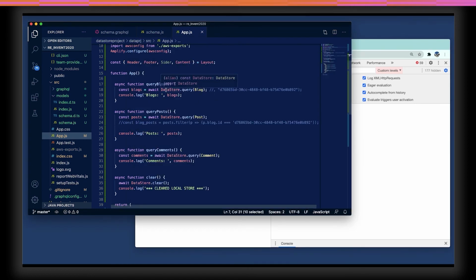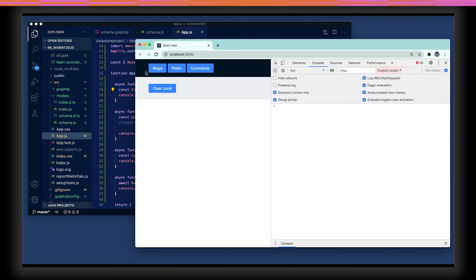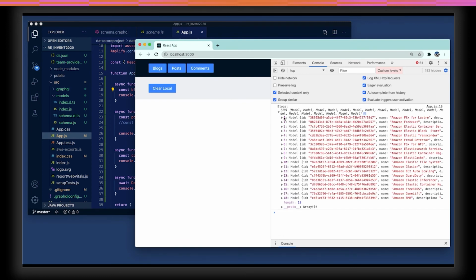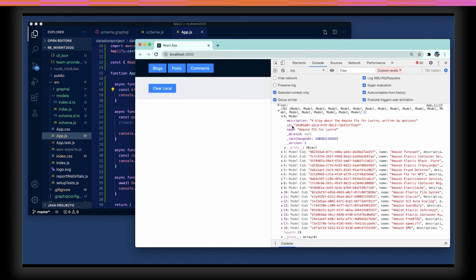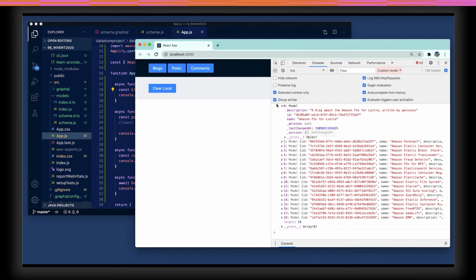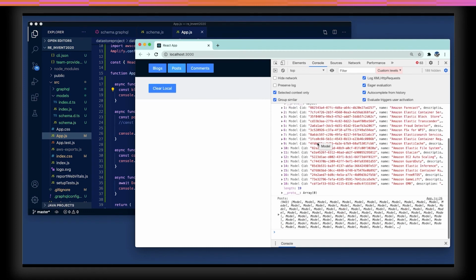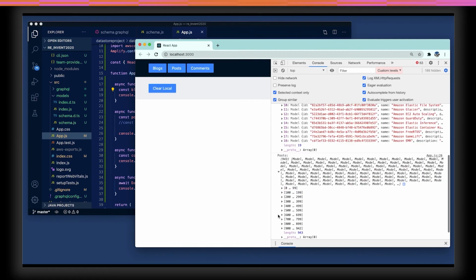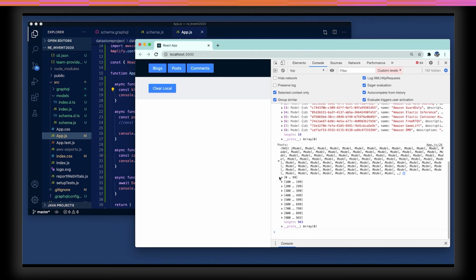So let's take a look at what the code looks like. You can see here, I'm just doing a basic query on blogs. And if I go over here, click the button, it's going to bring in all of the blog data. So I happen to have 19 blogs in the database at the moment. And same way I can pull in posts. I've got almost 1,000 of those.